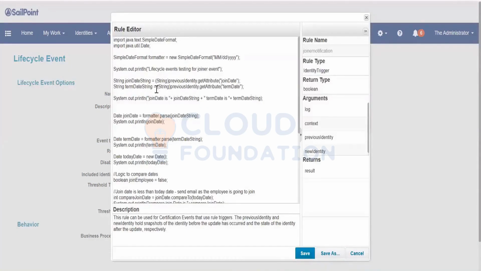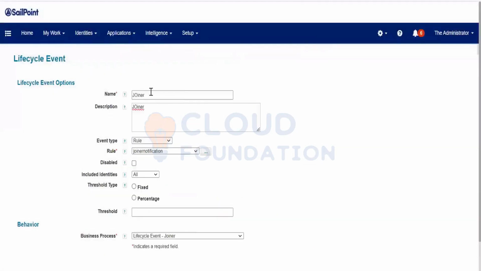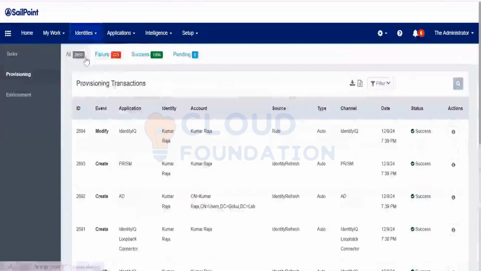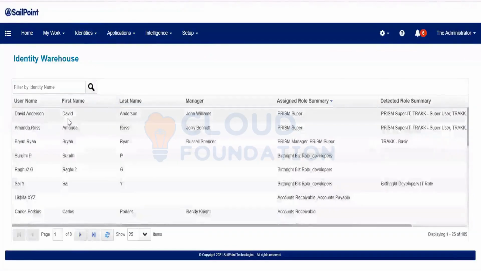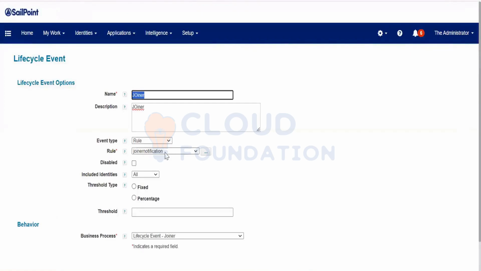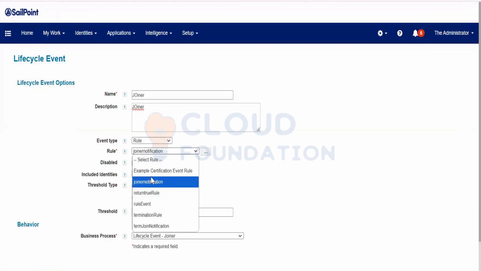We can compare the date. If the user joining date and the current date are both the same, then the event can be triggered, right? Imagine we have an attribute called user start date. If the user start date and today's date are equal, then this event can be triggered. In such scenarios, a rule can be utilized.